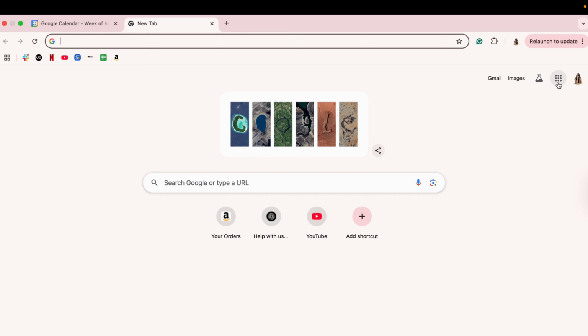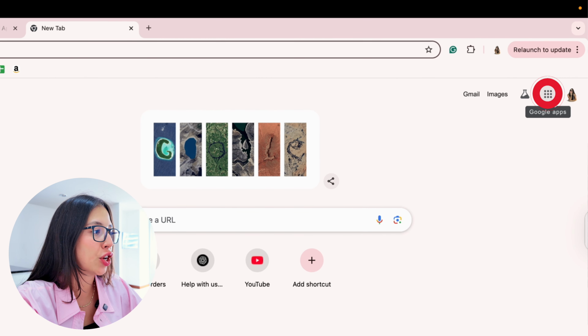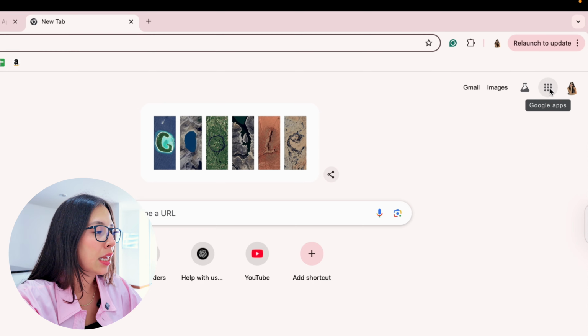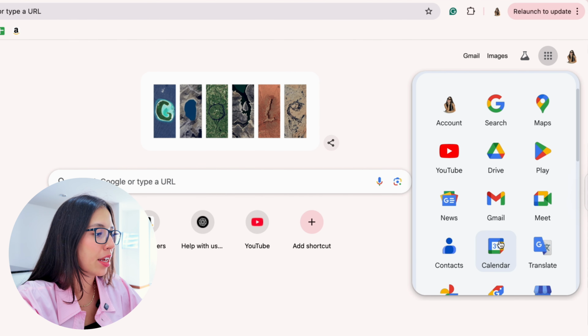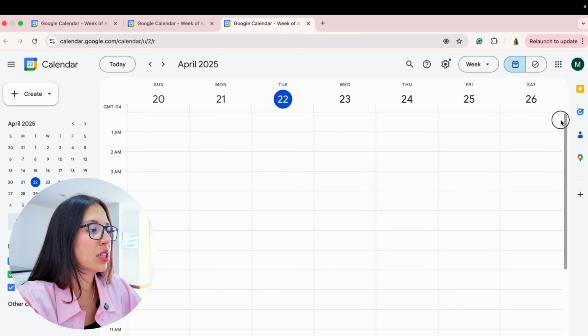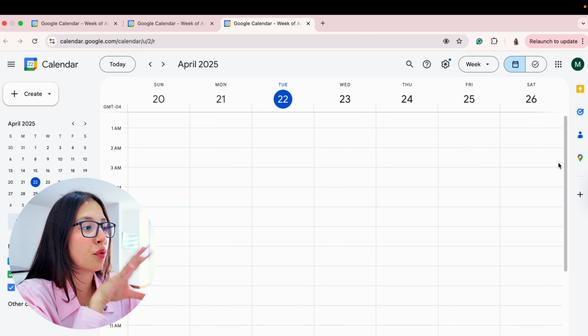So the first thing we're going to do is to open Google Calendar. You can do that by simply going to Google, and then you can select this little icon right here that shows you about 9 little dots, and then you will select Google Calendar right here. I'm going to use this as an example. Of course, you're going to have all your meetings and all your information right here.